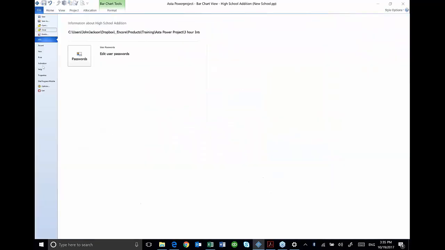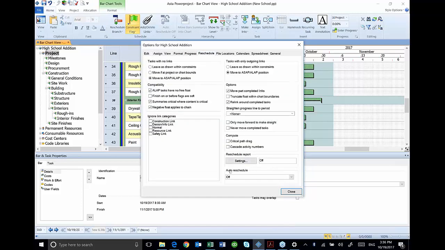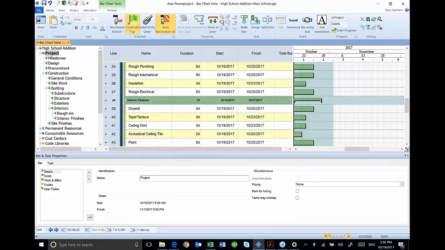So I'm going to go into File, Options, and under the Reschedule tab right here in the middle, I'm going to see my auto reschedule on the bottom right of that window. I'm going to turn on my Reschedule All. And now when I add logic, it's going to do it.